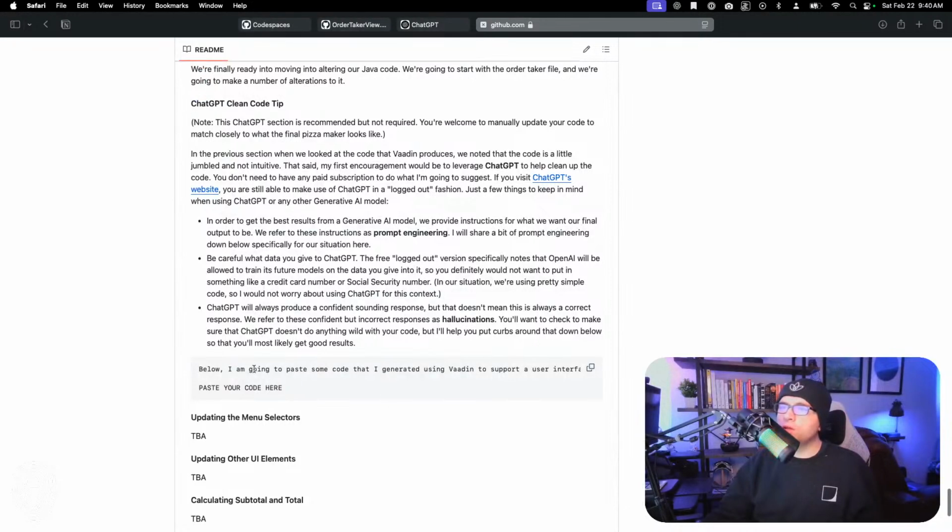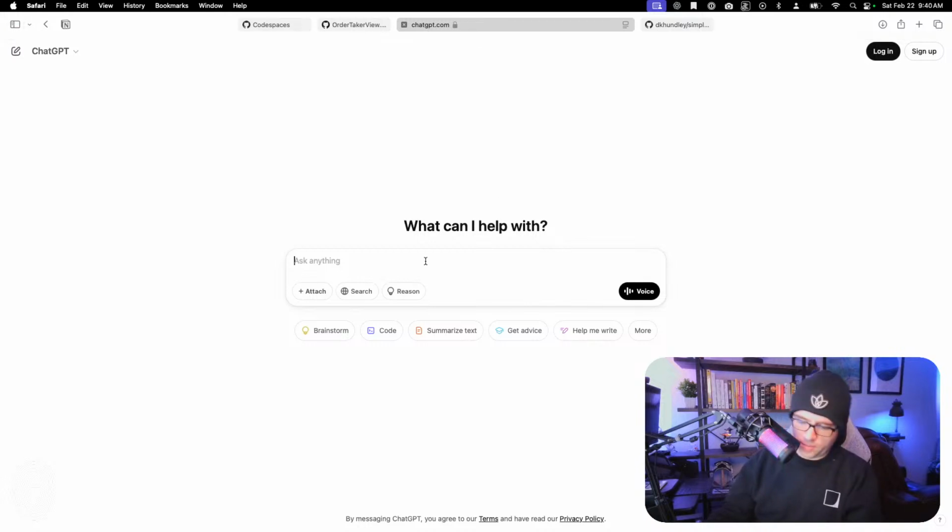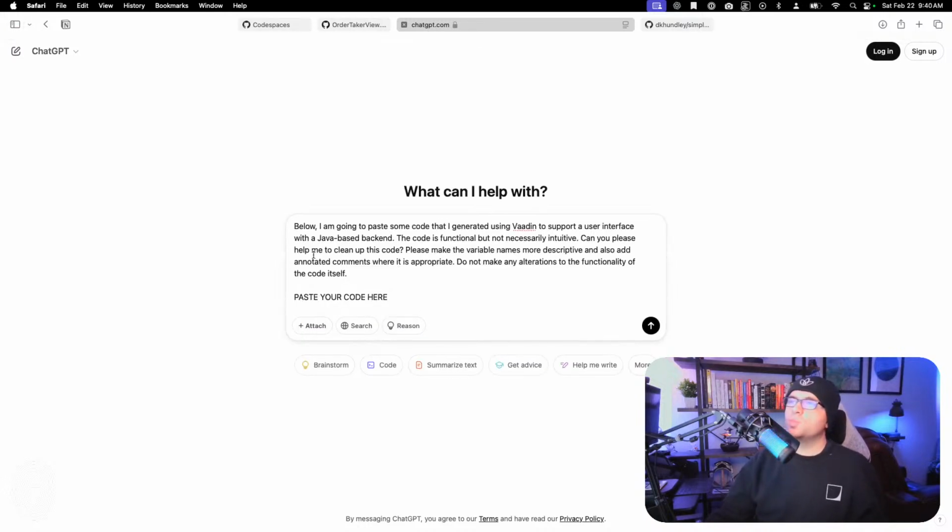So I'm going to go ahead and paste this in here. I'll go ahead and read it aloud. Below, I'm going to paste some code that's generated by Vaadin to support a user interface with the Java-based backend. The code is functional, but not necessarily intuitive. Could you please help me clean up this code? Please make the variable names more descriptive and also add annotated comments where it is appropriate. Do not make any alterations to the functionality of the code itself. And then this is the point where I can paste in my code.